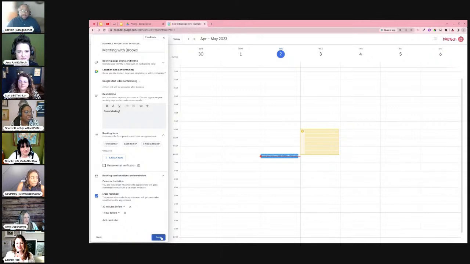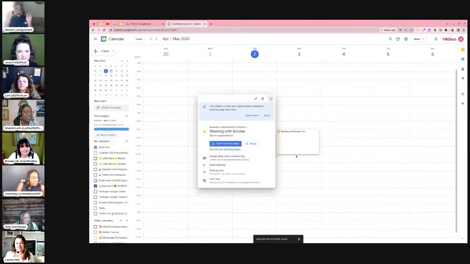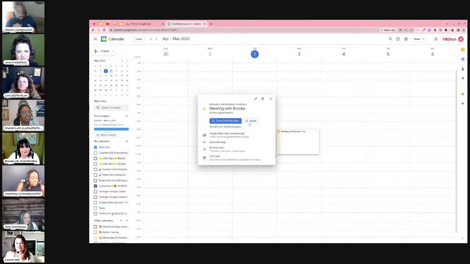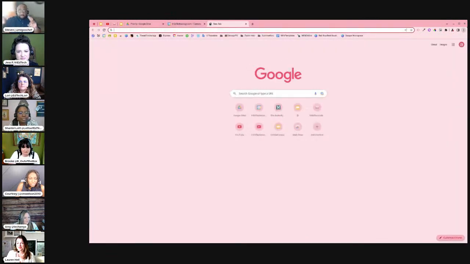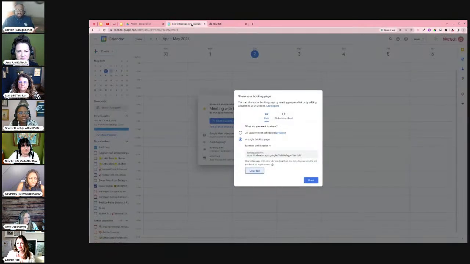Click save. And what it is going to do is create the magic for you. We're just keeping it simple today. So you can say share, click on Okay. And then this will be the link that you will copy to send to those who can schedule that time for that day and block of time. If you remember appointment slots, that's what it kind of looks like.